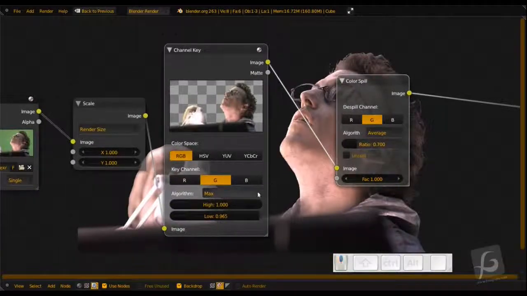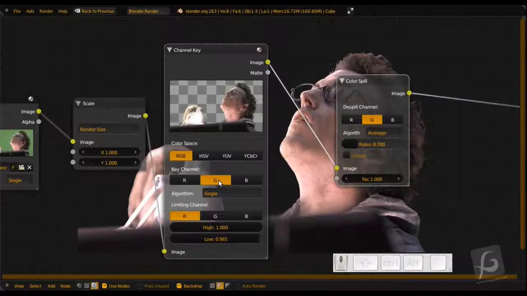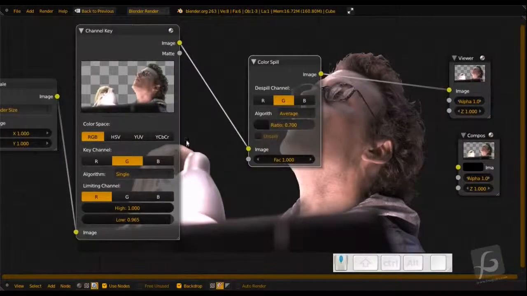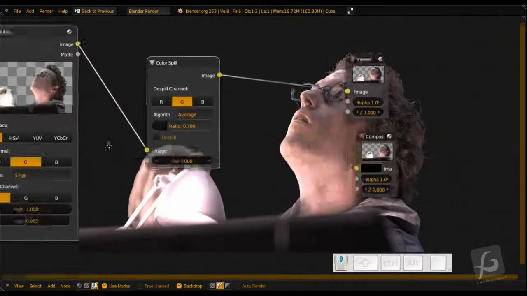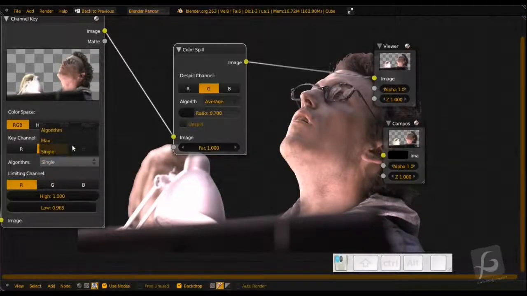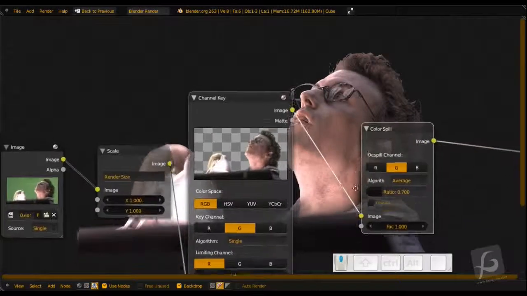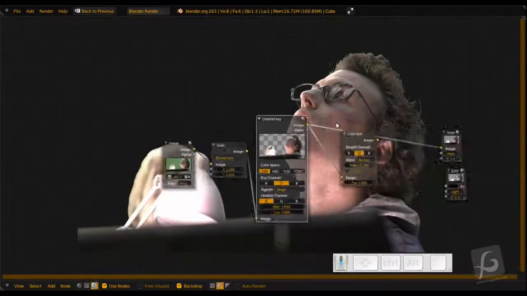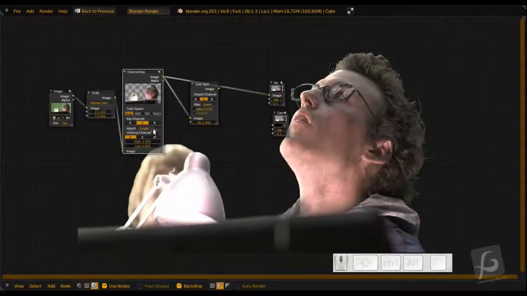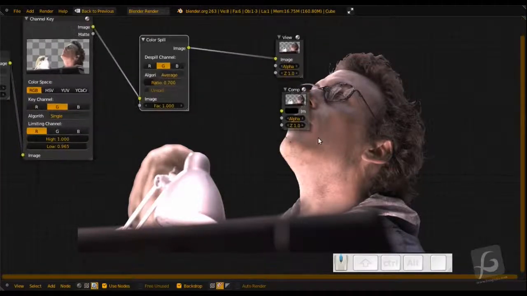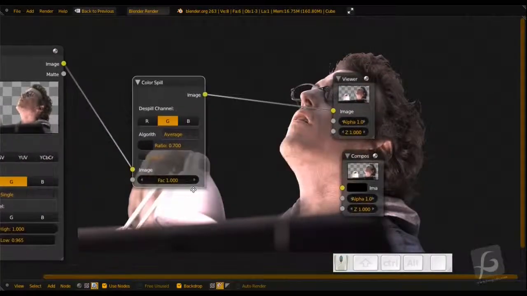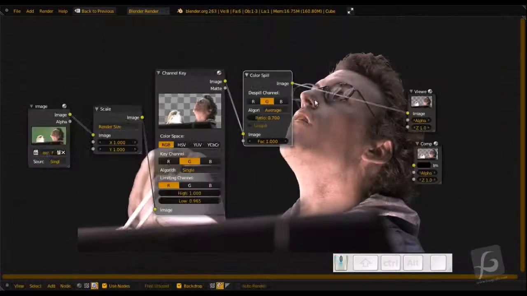Actually, you can improve by changing the algorithm from max to single, and yeah, it's a lot better. I don't know, actually there's no difference. You can change to max. Okay, maybe you can. This is single and this is the maximum. Not too much changing, but when we add color spill, it's now clean from the green screen. Okay, we are almost done actually.